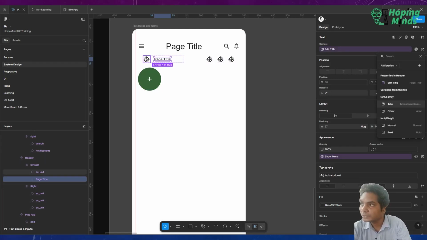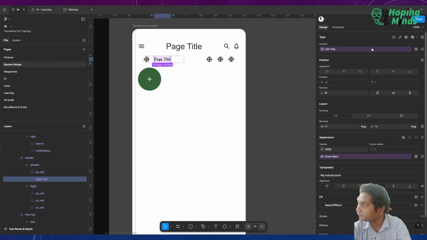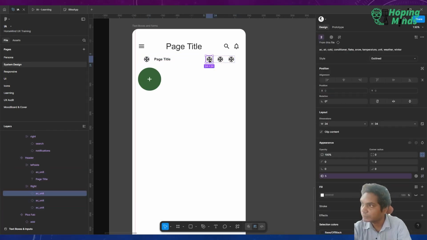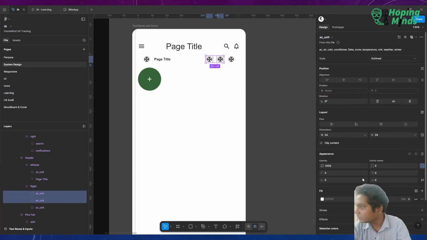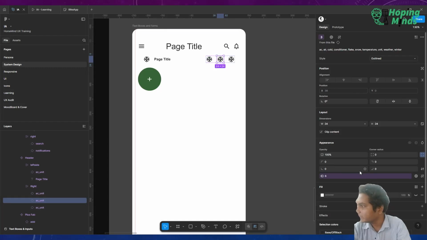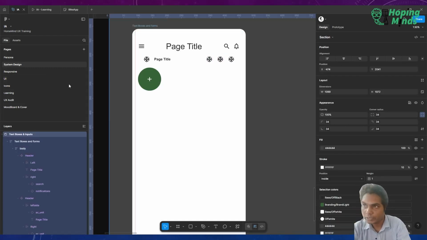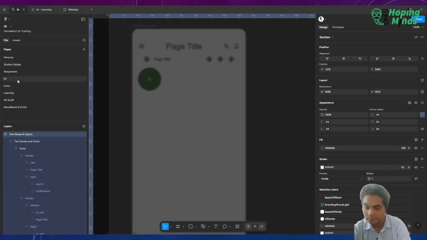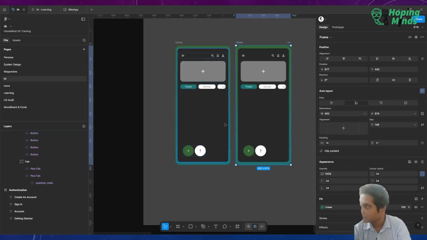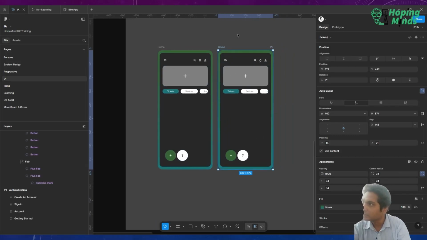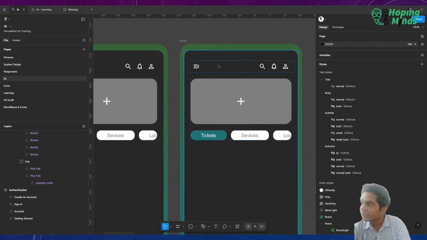And these icons I have made so they can be changed to different icons. I also have given these two icons so that if we don't need them, we can hide them. So let's go ahead and create our booking page. We have already duplicated this, and now let's go ahead and use it.